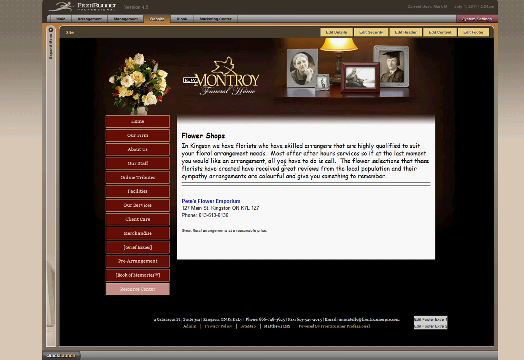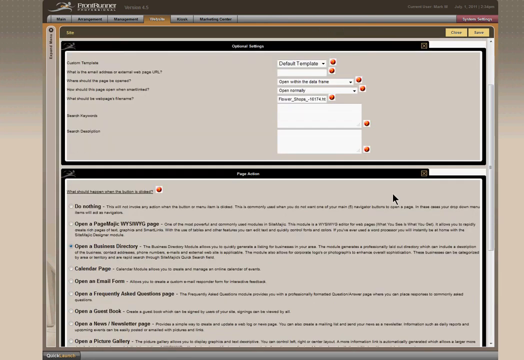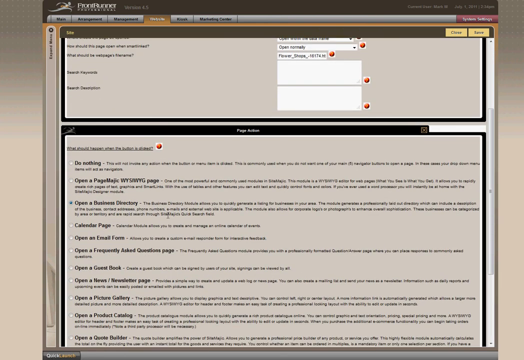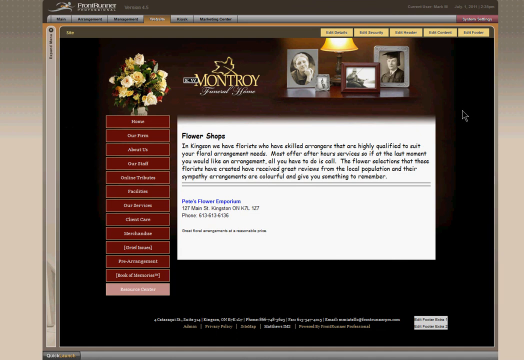Now I've already done work on this page where I've put in some information on the flower shops in the city and how great they are and how our clients should be going there to use them. And I've got Pete's Flower Emporium already added, but I need to add more. Once again, we'll check on the details on this. And you'll see that we've opened a business directory. Once again, it gives you a bit of a different layout and has a few different functions on how it's going to list the businesses. We'll close this. That's why you have to be sure of the page action that you select for the page you're building. You have to do a little advanced thinking on that and what you're going to do.